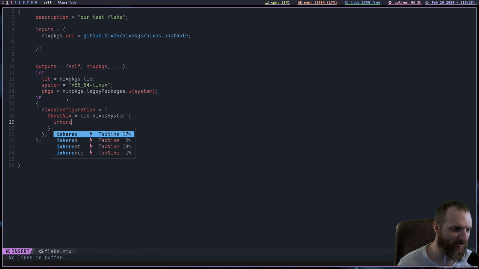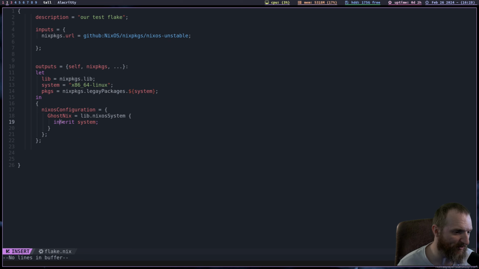And then we're going to inherit system. So all we're doing is we are inheriting this right here. We're inheriting x86_64-linux. The reason we didn't need inherit up here is because we didn't have this enclosed in a curly bracket, but because we're in a new scope now, if we want to use this system variable, we have to inherit it.